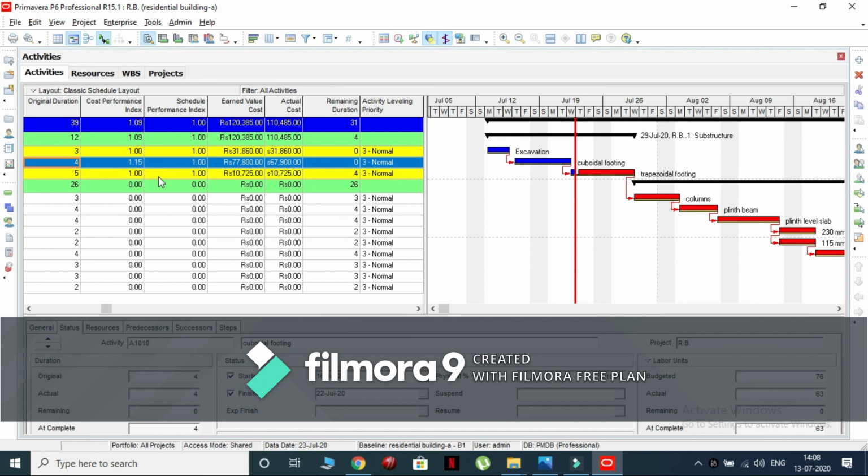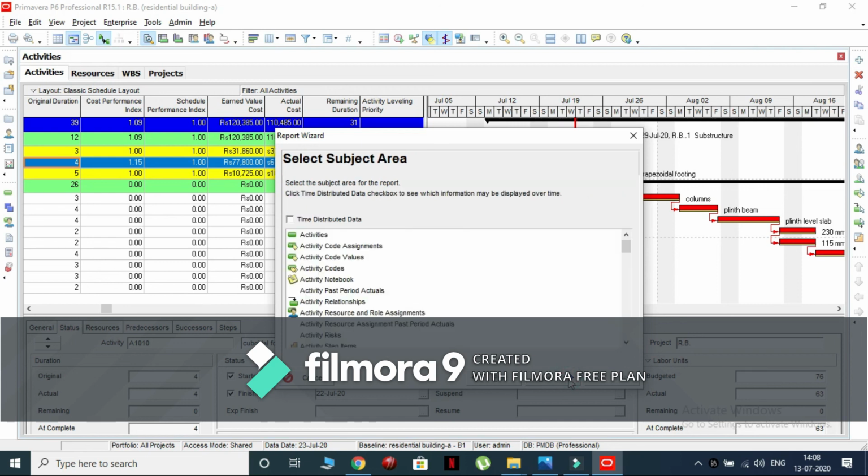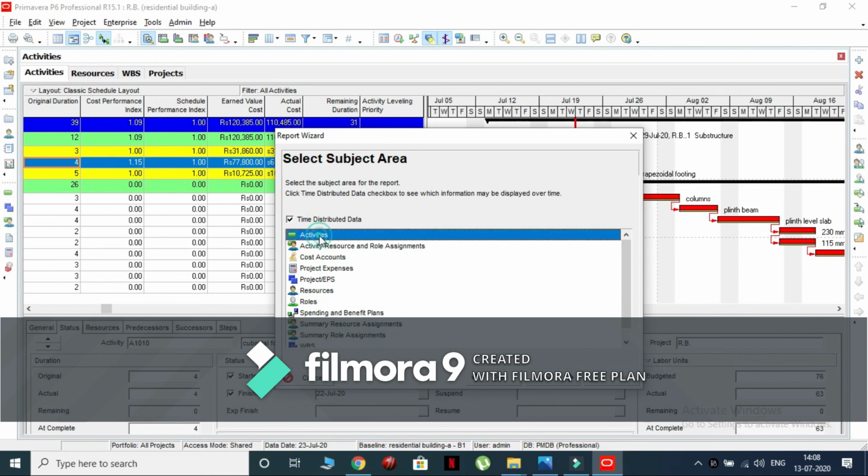Now we will generate and save our project report. So go to the tools menu, select report wizard option, select new report option and click on next. Select time distributed data, select activities option and click on next.